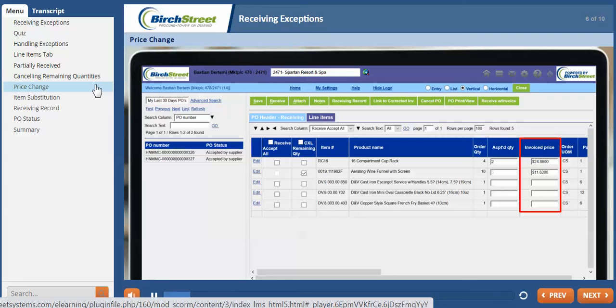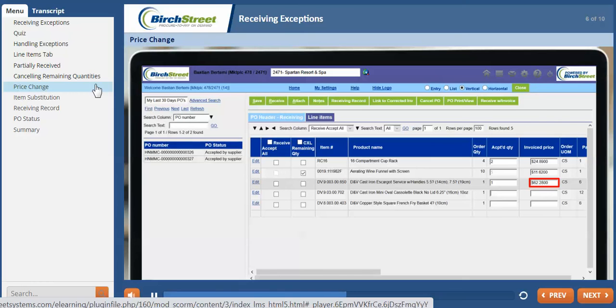Remember, John can also change the price of an item during receiving. This might happen when the supplier didn't update its catalog in Bird Street, so the purchase order price doesn't match with the invoice. John will change the price for the third item since the price for the cast iron pan is no longer $62.28. It is now $63.99. John can update the price by changing the invoice price column for the item.